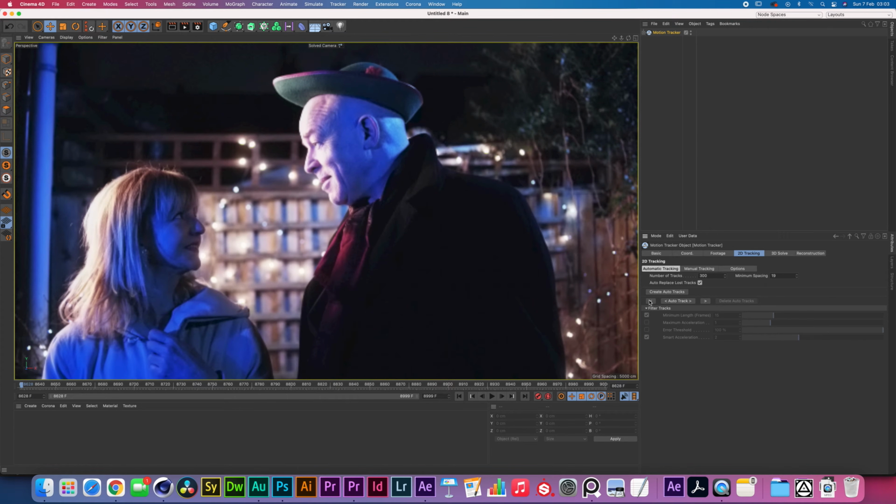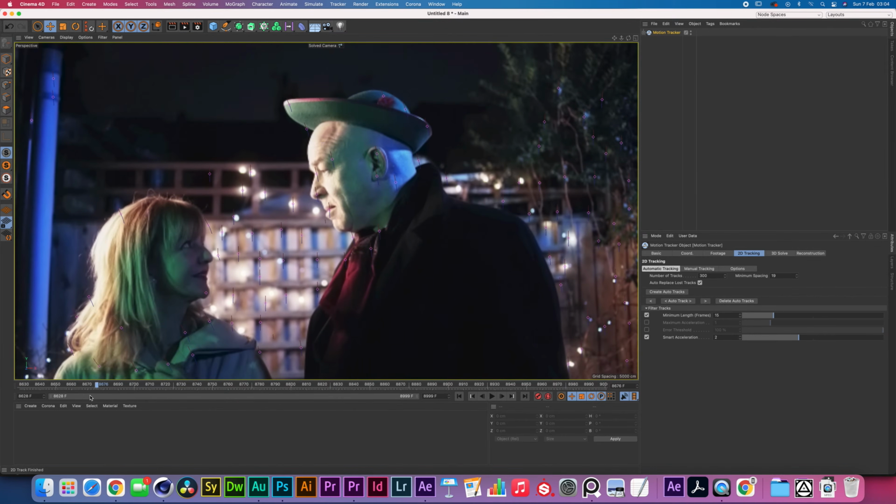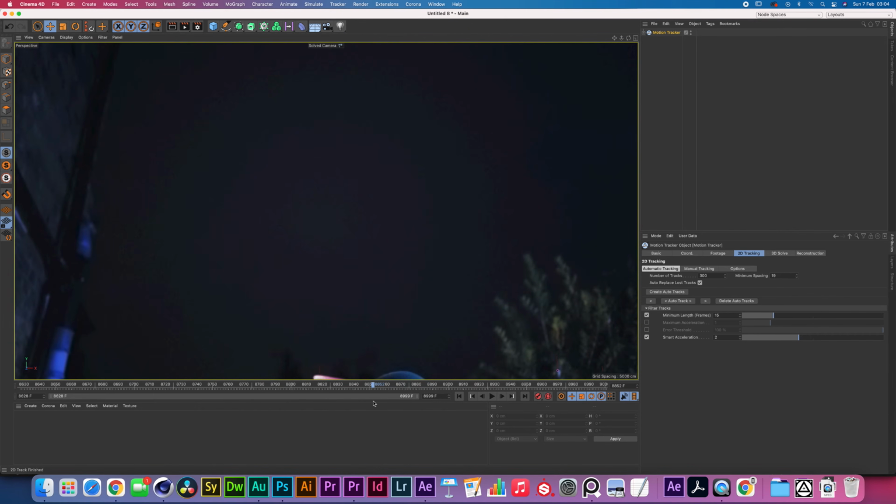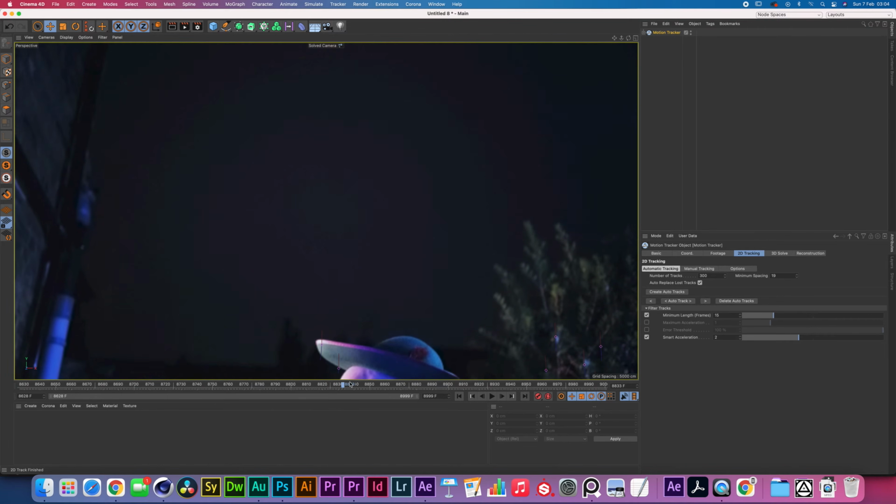And for number of tracks, we're going to let this set the default right now. And I'm going to say create auto tracks. And now I'm going to go and hit auto track. Cool. Our 2D track is finished. If we scroll through the footage, you can see that we have these tracking markers locking on pretty nicely until we get to the end over here.